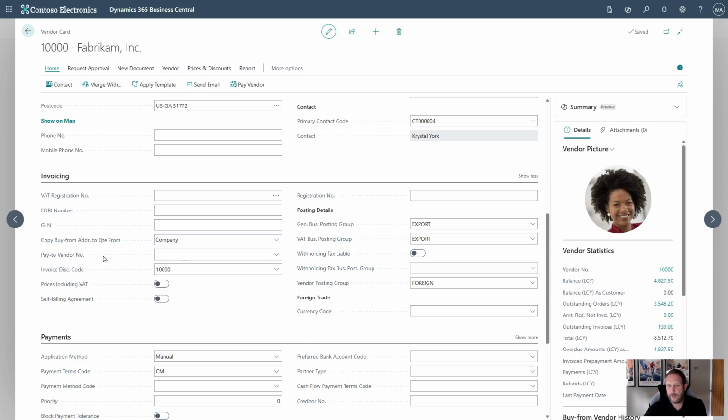Then got the pay to vendor number. So it might be that we place orders on branches of a larger company, and it might be that we actually pay to the centralized office or centralized company when we actually make our payments.